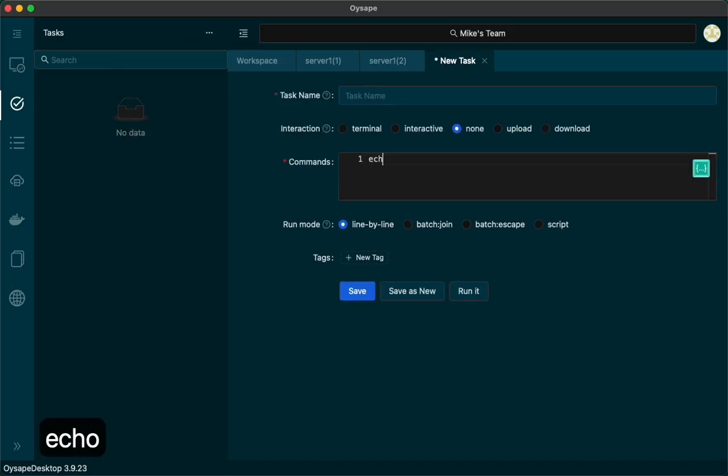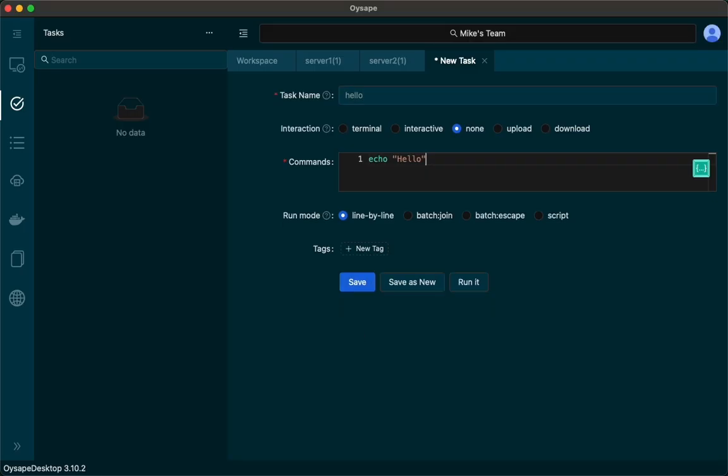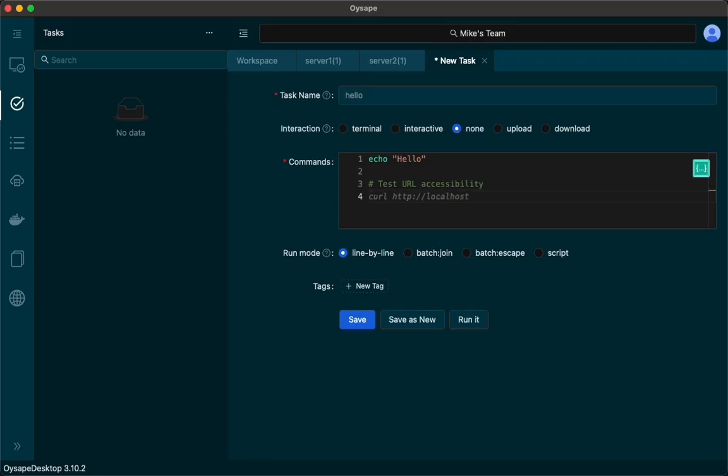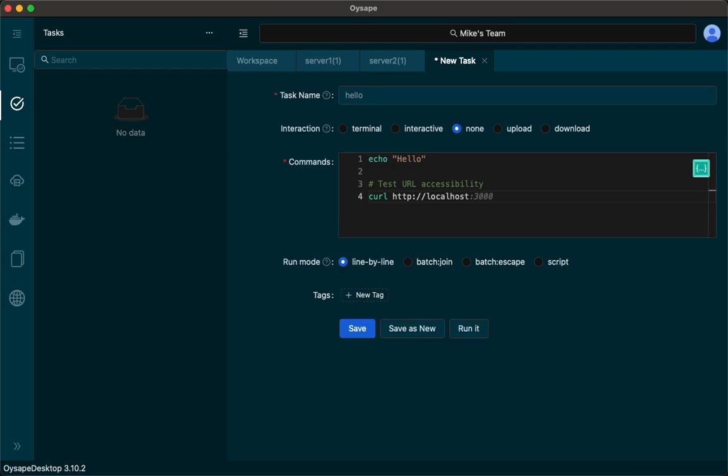Basically, a task is a Linux shell command script. You write the script in the command editor, give it a name, and now you can save the task. The command editor here is powered by CodeBressium, which has an AI auto-complete feature. Say I want to test if a URL is accessible. I just type #test URL accessibility, and the editor will suggest a command. Press Tab to accept it, and you can modify it as needed.